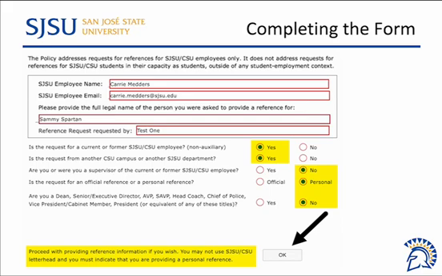If the reference is personal and you do not hold one of the titles indicated, you may proceed to give the reference. Please make sure to click the OK button on the form to complete the process. And again, please remember that you may not use SJSU or CSU letterhead when providing a written personal reference, and you must be clear that the reference is personal, not official.